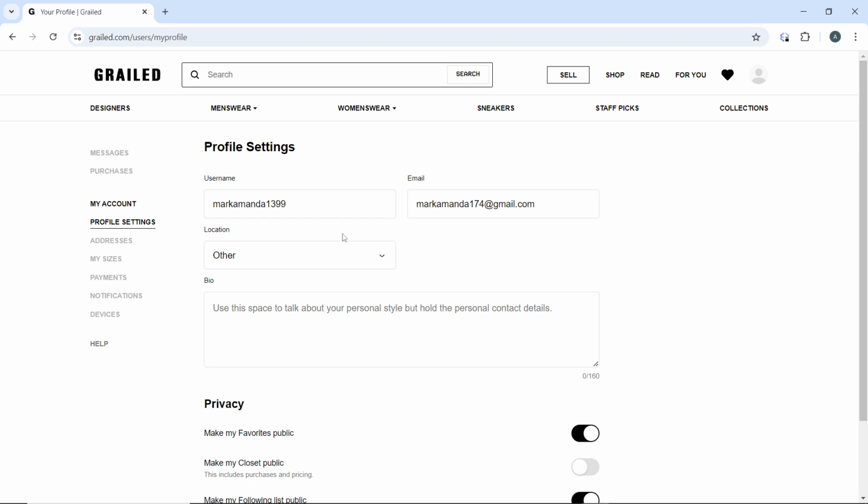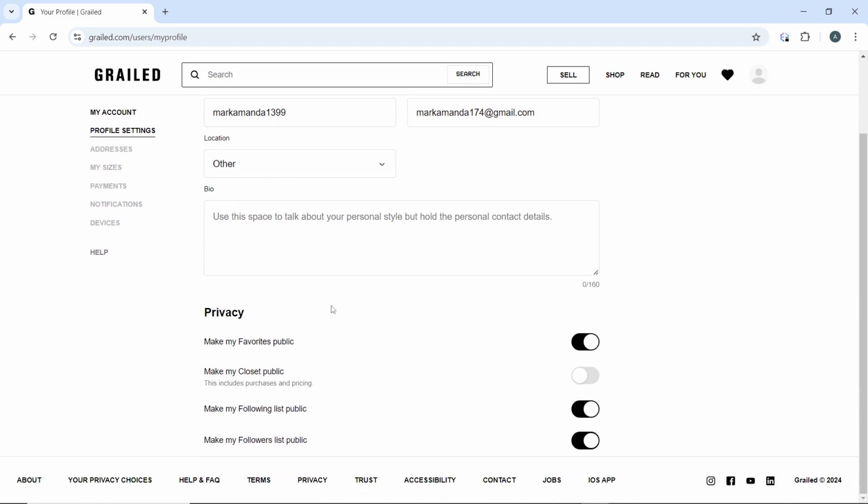Now, on this profile settings window, you're definitely going to find your username, you find your email, and you find location, and of course, you have your bio and your privacy.